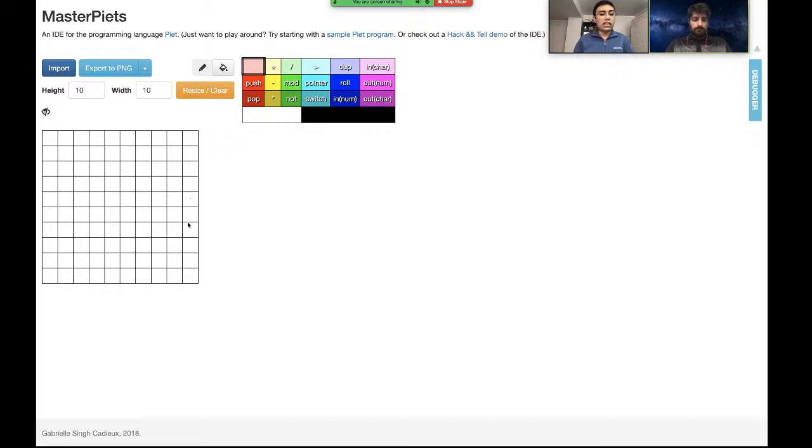So over here, we've got this blank grid of pixels, and we're going to start off just by putting any color onto the grid. It doesn't really matter which one we put on first. But what we want to do is print out a 1. So we have to somehow push a 1 to the stack. Now, if you notice over here, you can actually take a look at all the different colors and what their instructions are. So for example, this red over here has the instruction push.